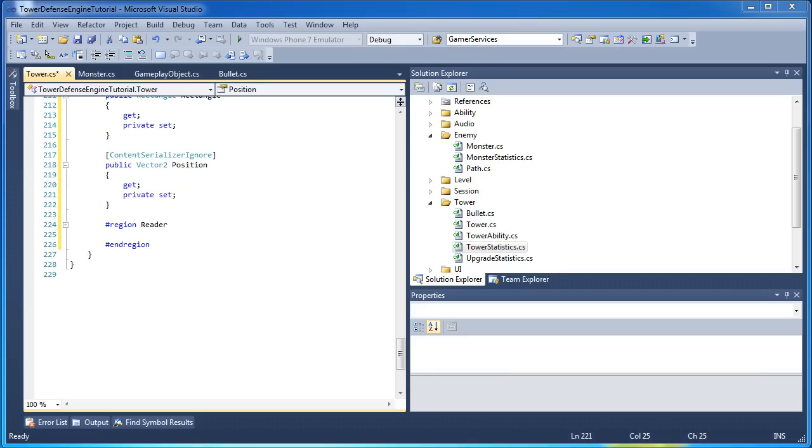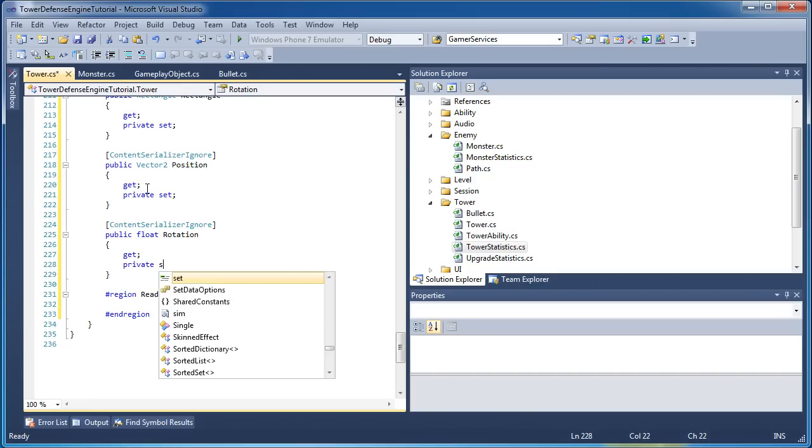Alright, so now we have a rotation value that will be ignored. Rotation will be determined based on the target monster that it's targeting, and that will determine its rotation. Public float rotation. Private set.